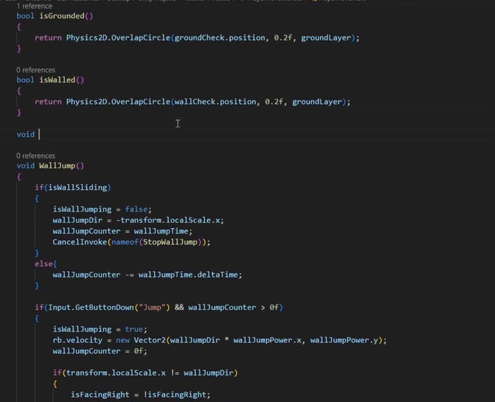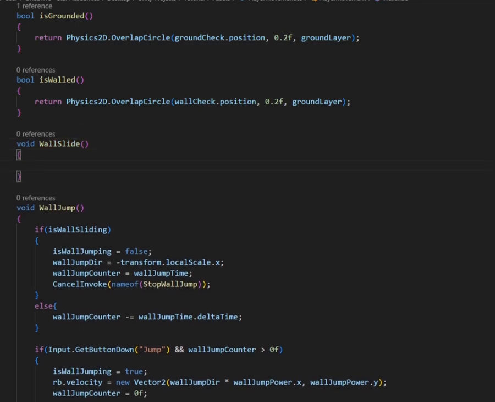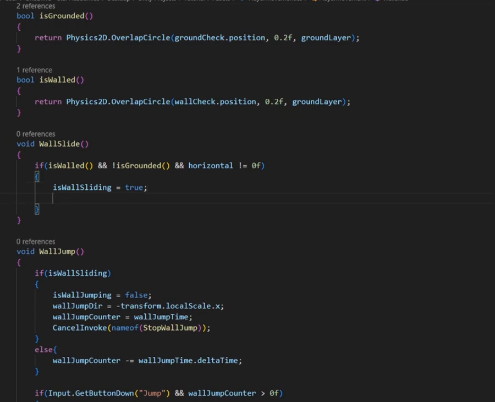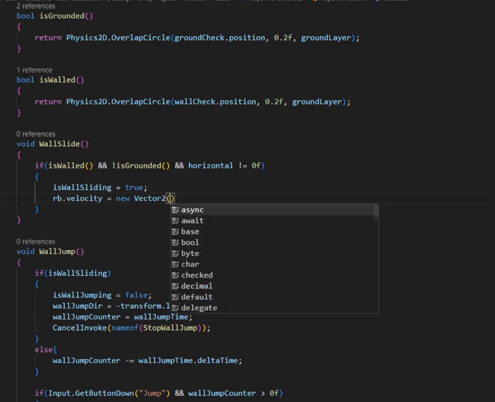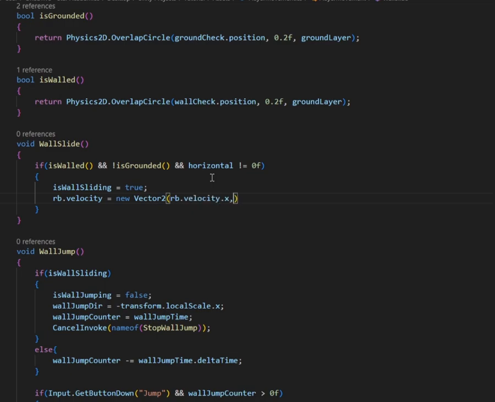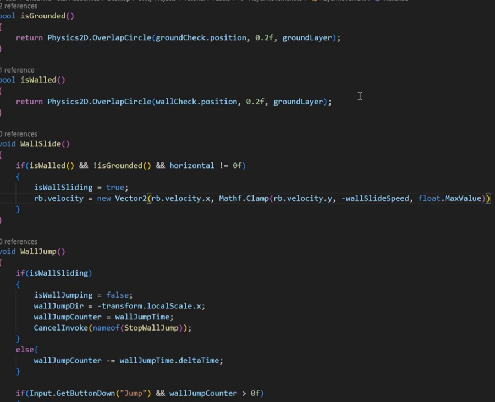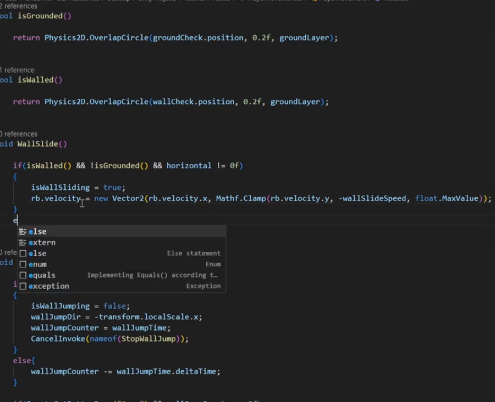Now scroll up and create another void wall slide. If is walled and is not grounded and horizontal does not equal 0, then is wall sliding equals true. rb.velocity equals new Vector2 rb.velocity.x, comma Mathf.Clamp rb.velocity.y, comma minus wall slide speed, comma float.MaxValue. Then type else wall sliding equals false.